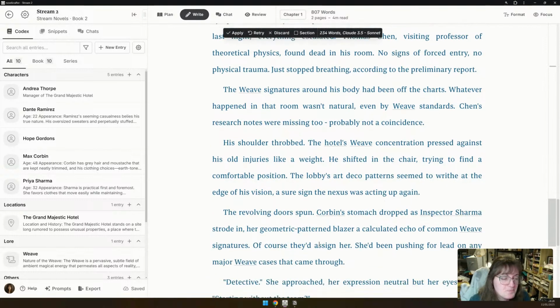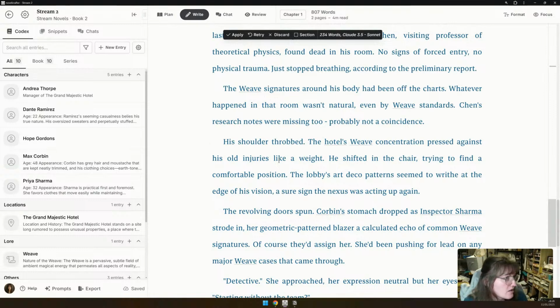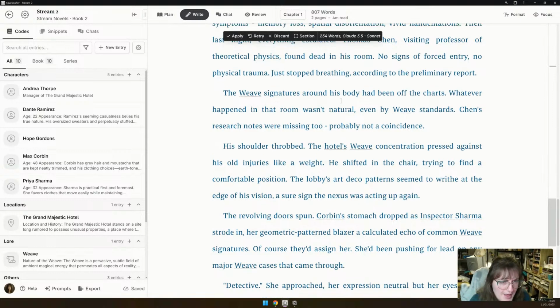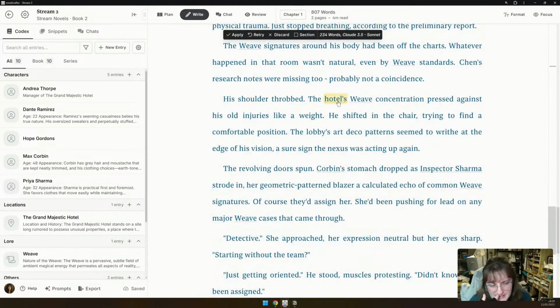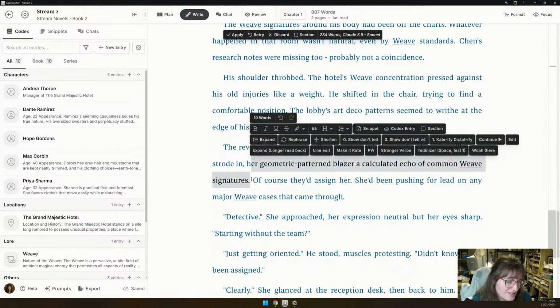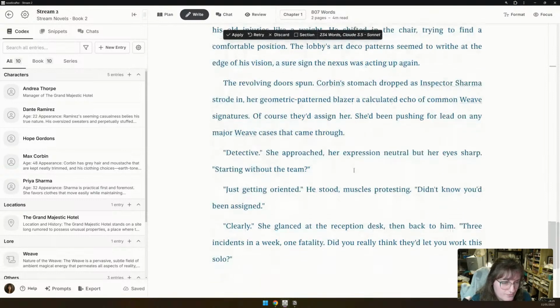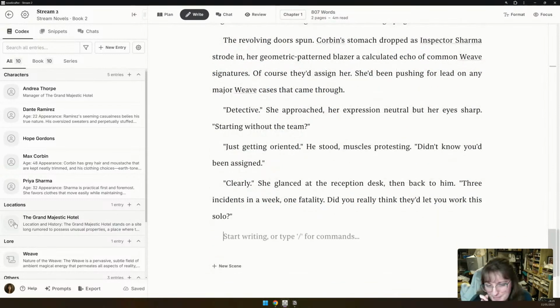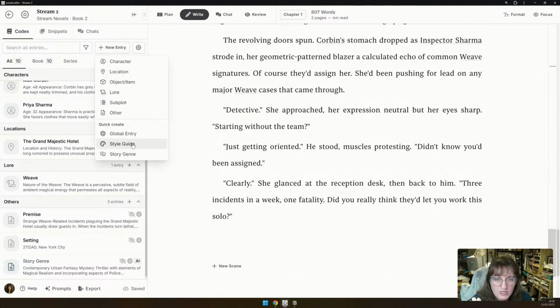Some of this is a bit telling. So this might be the point where, since I'm pantsing through everything and just experimenting, I start asking about the style guide. I can already see it's very much using a lot of the codex. Okay, so I'm going to go new entry. I'm going to go style guide.